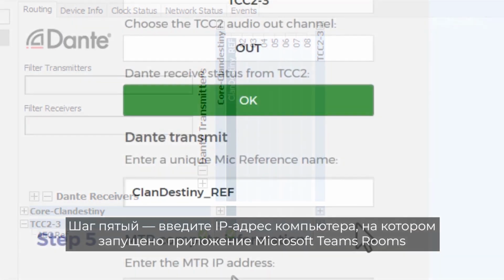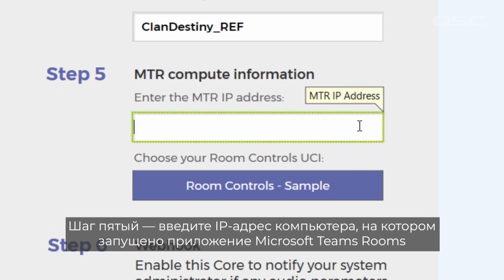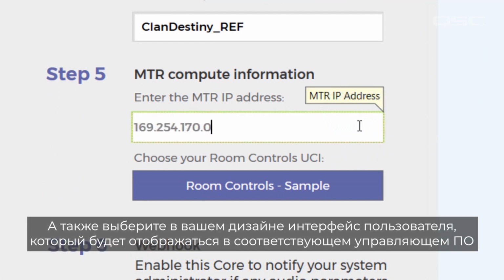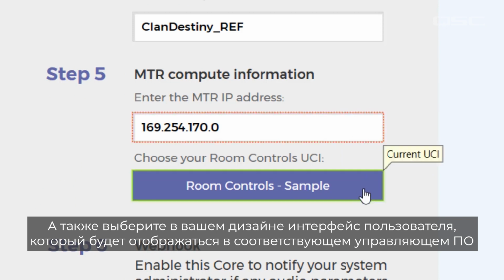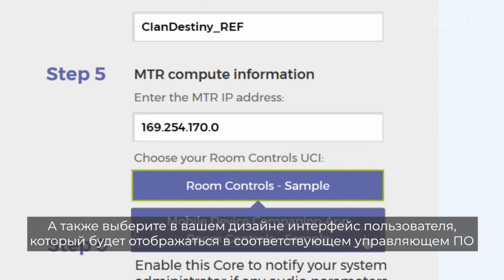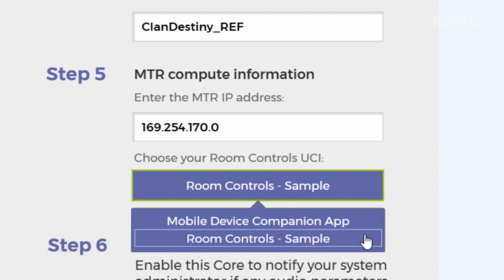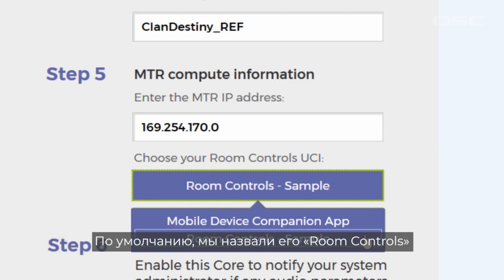Step 5 is to enter the IP address of the PC that is running the Microsoft Teams Room application, and also to select the UCI in your design that you want to be displayed within its associated control software. By default, we've named this Room Controls.